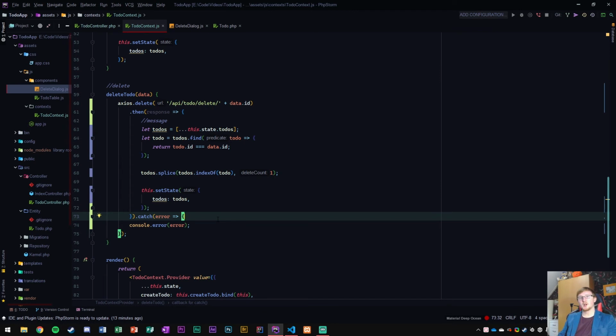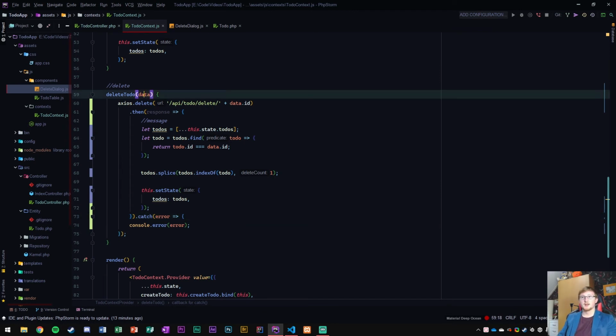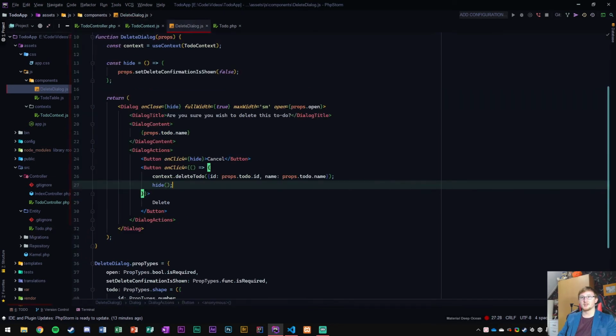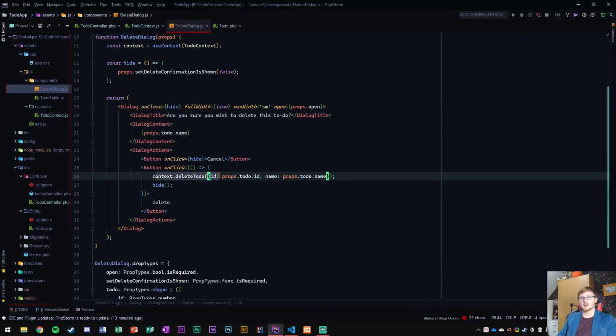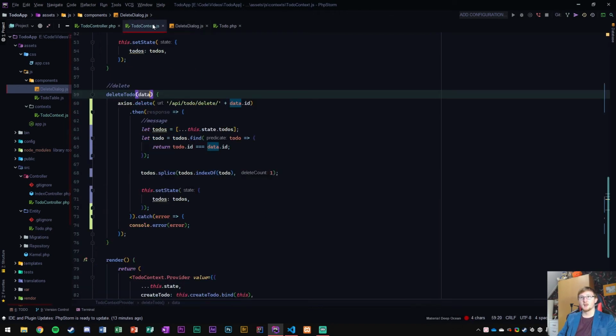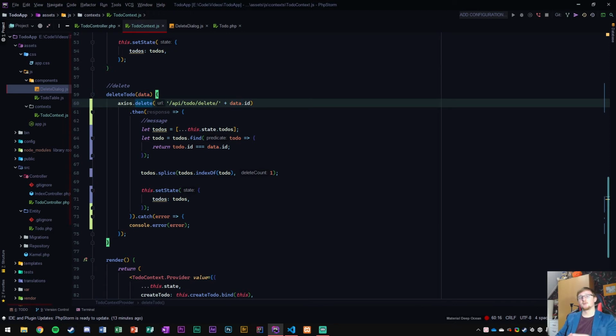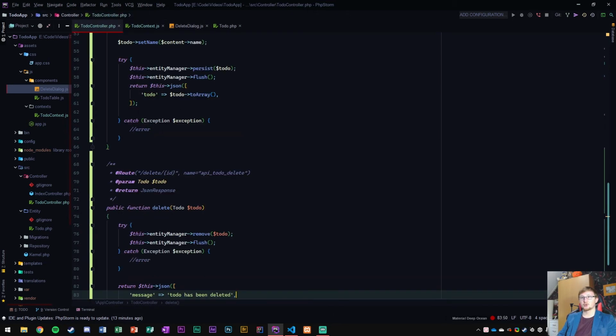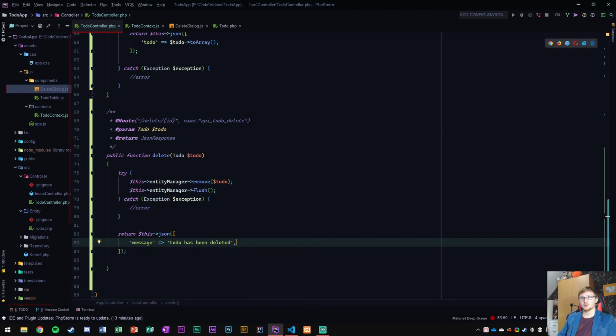So what we've done in the context now is basically create that delete to-do function that's going to receive the data from the delete dialog. So the context delete dialog, and then it's going to get the to-do ID and the to-do name. We don't even need the name, but I give it anyway, just to make for a more complete experience, I guess. And then we Axios delete to the API to-do delete function, which is in the controller right here. So that's where it's going to go, to-do API delete.